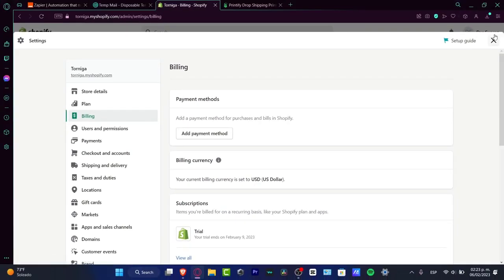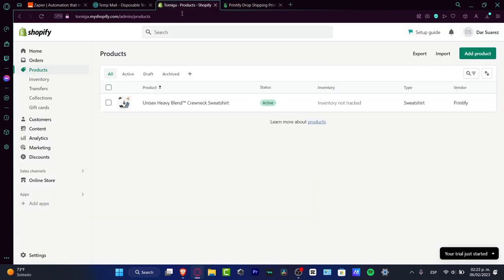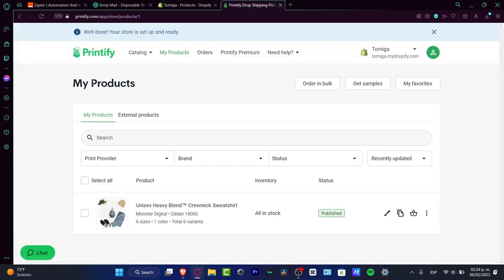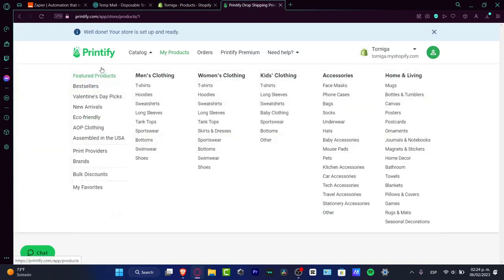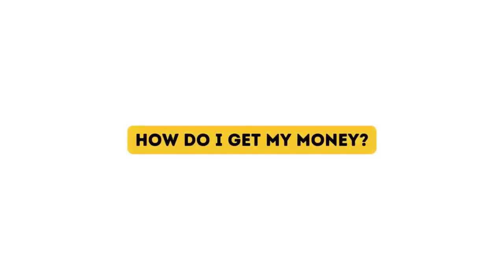Once I have successfully done that, I want to go back here into Printify. So how does this work with Printify? You create, of course, a product. So once you choose to send this into your store, what's going to happen is that when someone makes a purchase, this order is automatically going to be sent right away to Printify. So the guys from Printify are going to charge our credit card the money to create this actual product. And how are we going to be earning money?